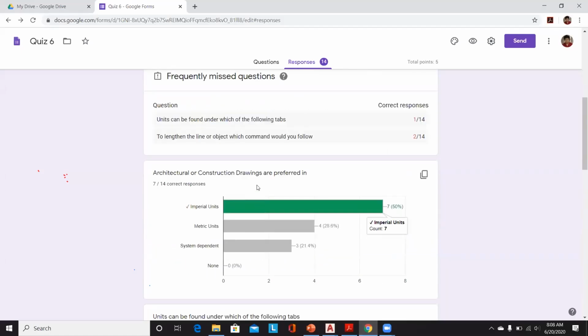Architectural or construction drawings are preferred in imperial units. I have designed this question, and I don't know if it was a location-based question. Most construction drawings, if you speak to people in the field, they prefer in imperial units. Most wall component thicknesses are based on imperial units, and it could vary from location to location or manufacturer to manufacturer.